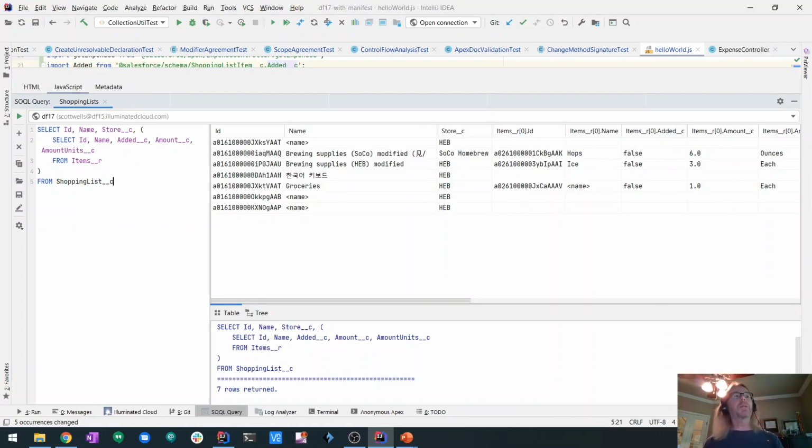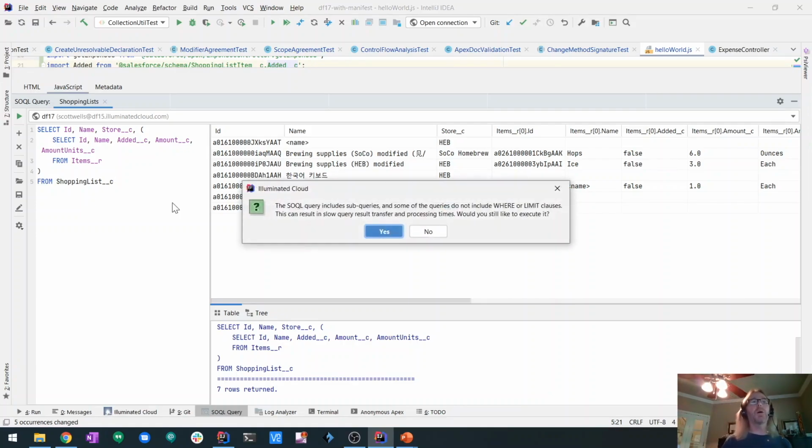So this is a query that's already written. It actually is a hierarchical query. As you can see, it queries shopping lists, and then it queries all of the items from that shopping list. And if I execute that query, there are a few different types of queries that could result in extremely slow running, inefficient execution. And Illuminated Cloud will warn you about those. This one says that you have a query with a subquery and there are no constraints on it, no where clause, no limit. This could result in a huge cross product depending upon the data in your database. So it's going to warn you about that.